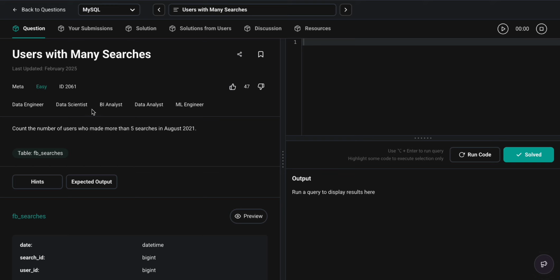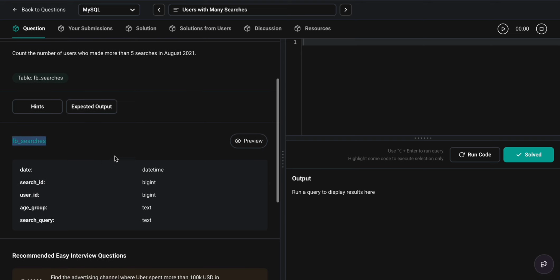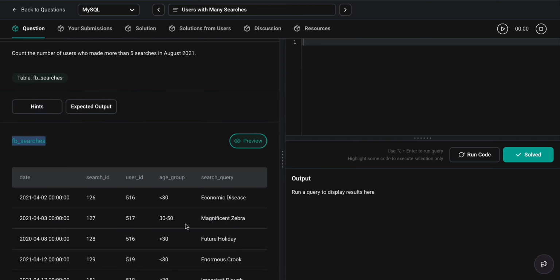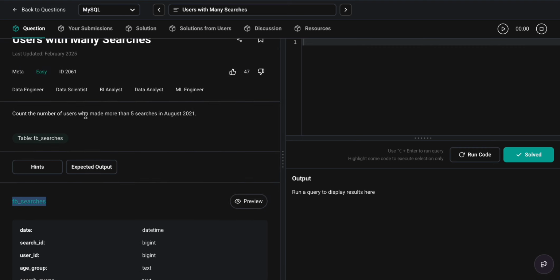So today's question was asked in a Meta interview and it's an easy problem. It is related to users with many searches. The question asks about the number of users who made more than 5 searches in August 2021. The table name is FB searches and this is the data present in the table. So basically, it's asking who are the users who made more than 5 searches in August 2021.